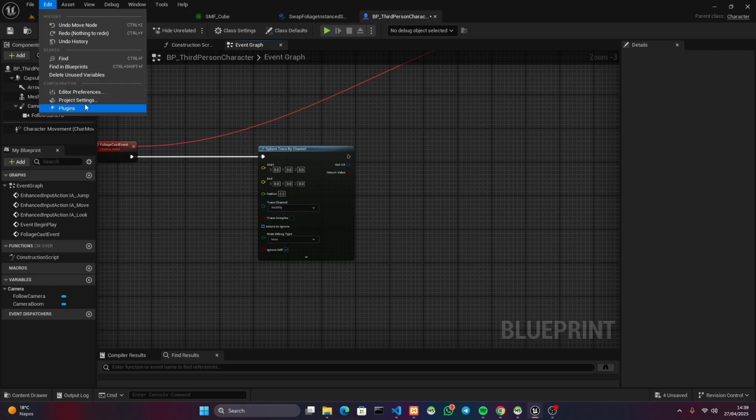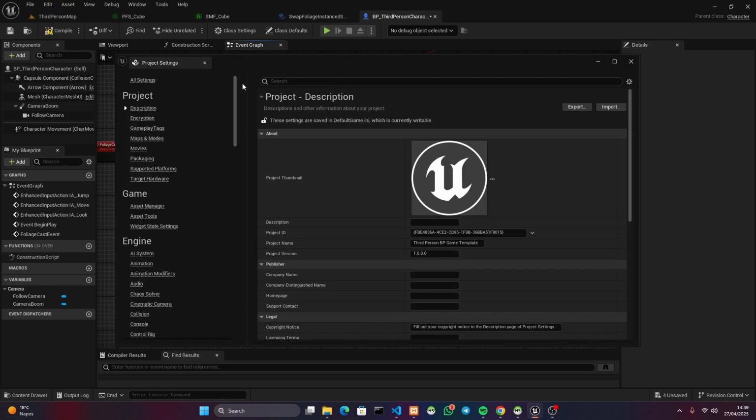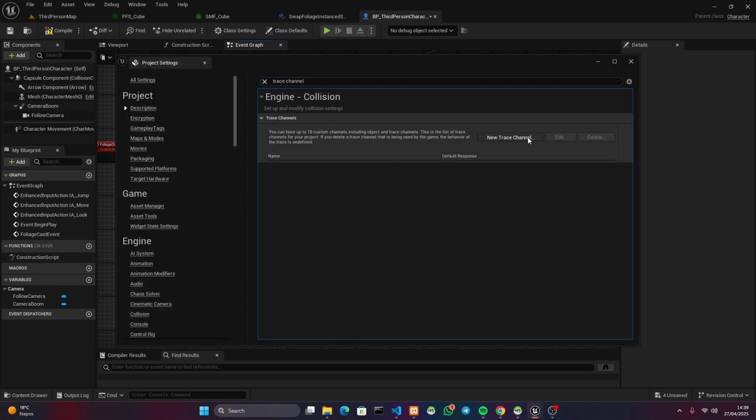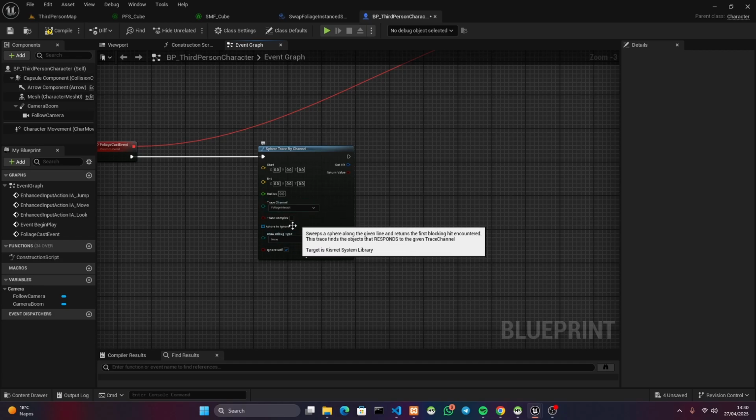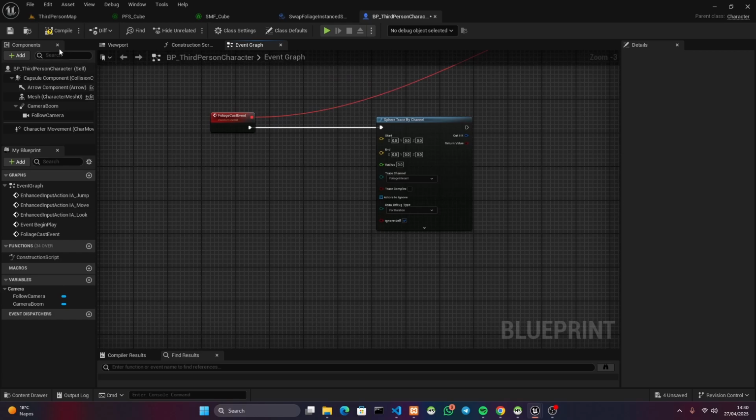In order to do that, we're going to go to our project settings, and then let's go to trace channel. Here, let's add a new trace channel and call this foliage interact, with default block. Fine. Okay, let's compile. Good, and we can now select the foliage interact accordingly, right? So, for debug, we can do for duration, just so we test out the stuff.